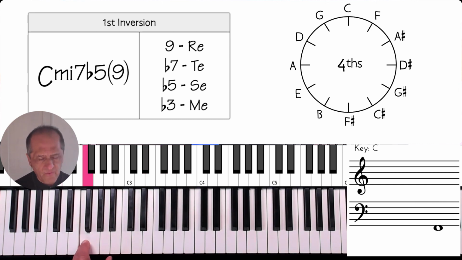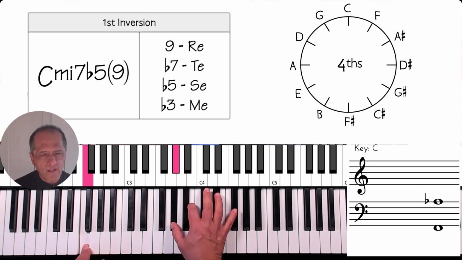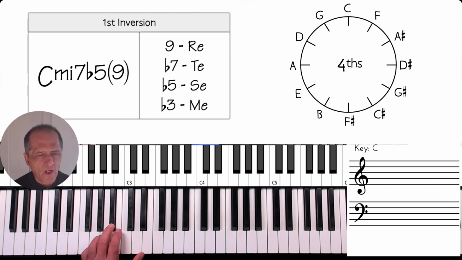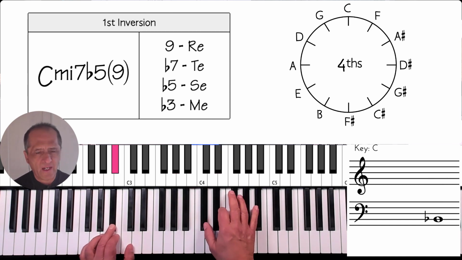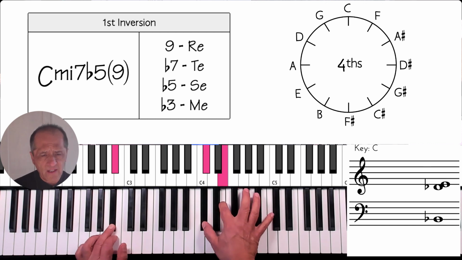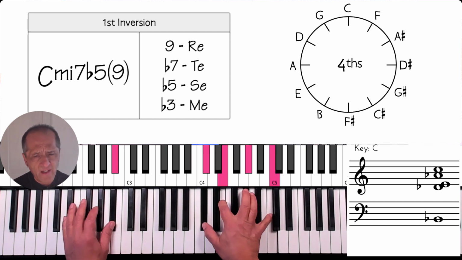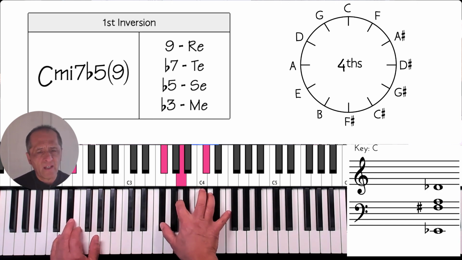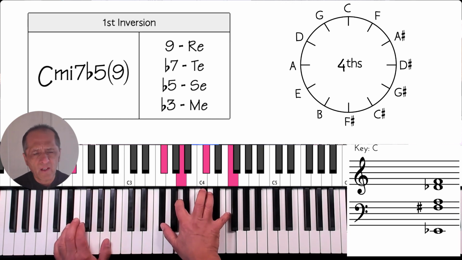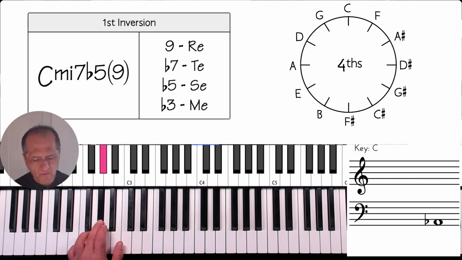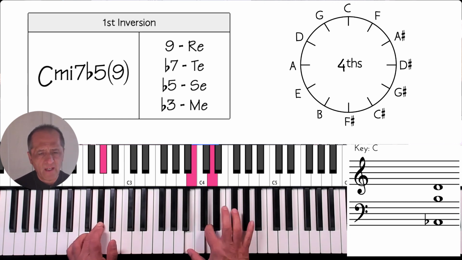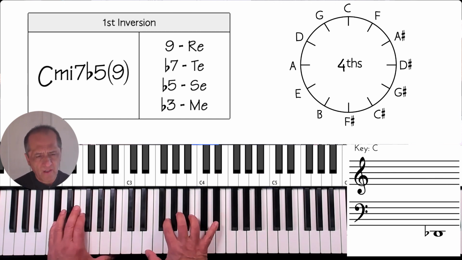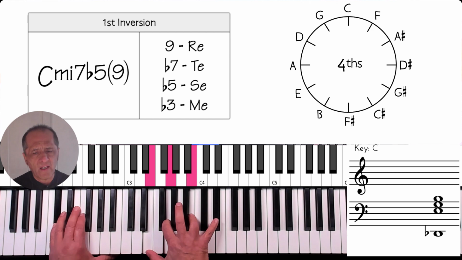Then F. Mi, se, te, re. A sharp. Let's see if we can feel comfortable with an A sharp. Mi, se, te, re. D sharp. Mi, se, te, re. And G sharp. Mi, se, te, re. C sharp. Mi, se, te, re.